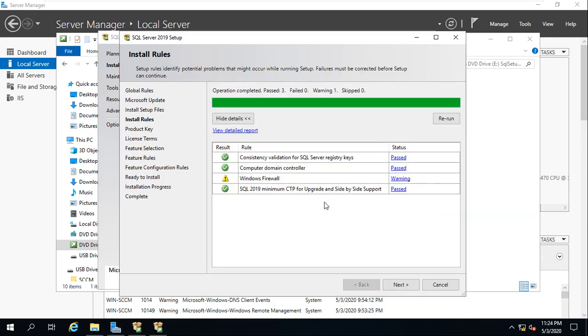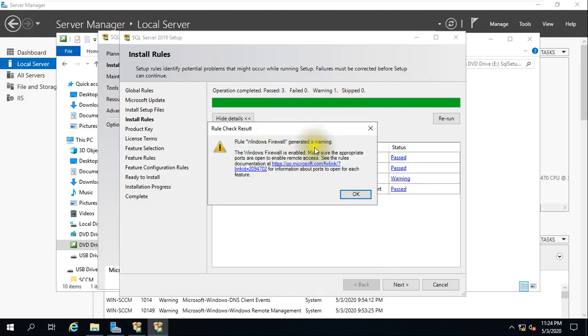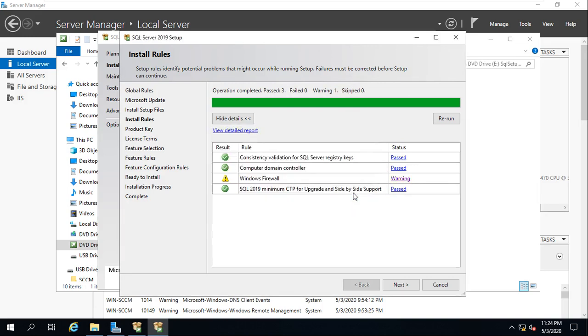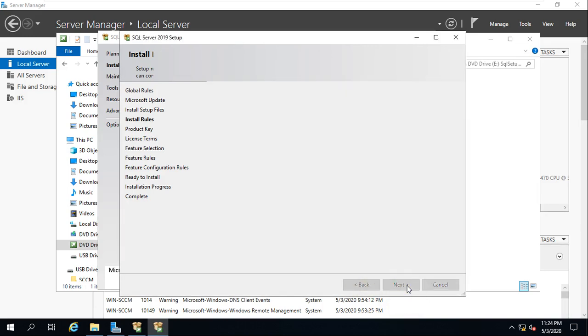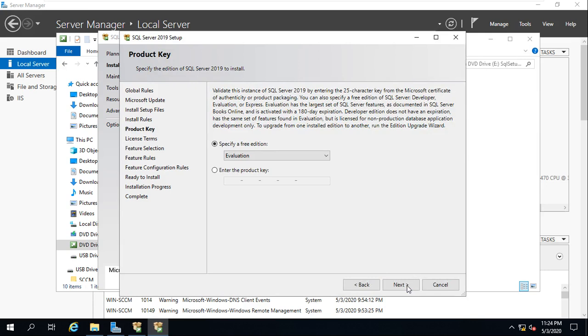And as you can see here, all operations completed successfully, and there is no failed, no skipped, only one warning, and that is that your Windows firewall should be enabled. You can disable it later on. So just click next here now, and now it is asking for the product key.